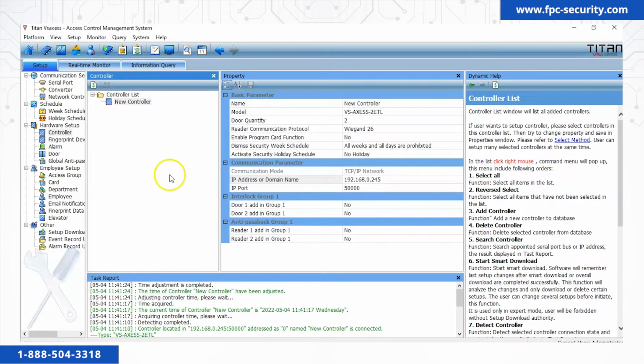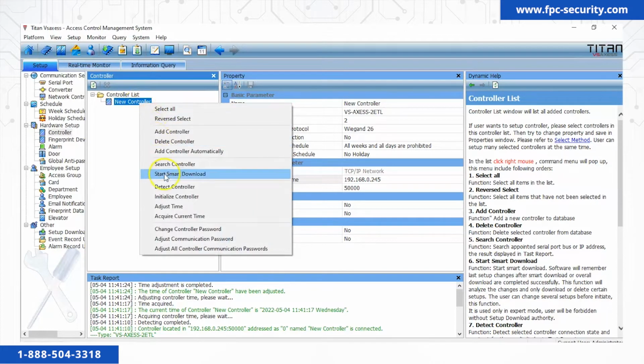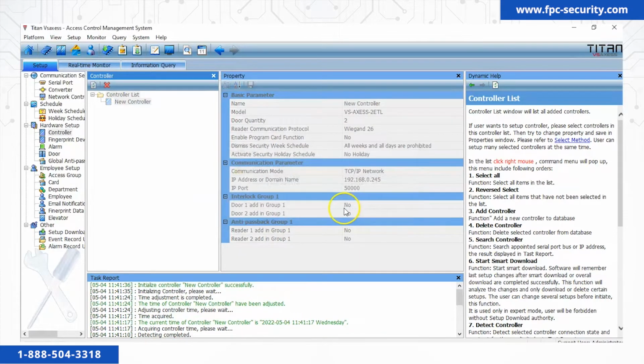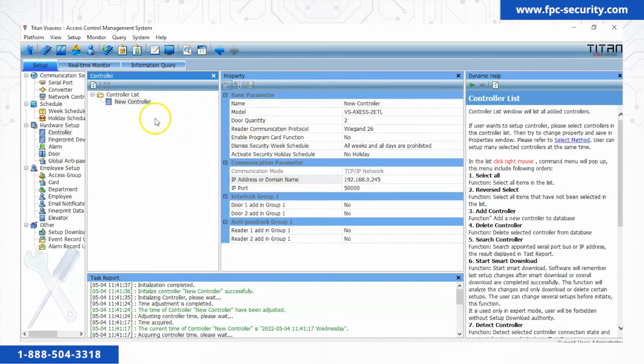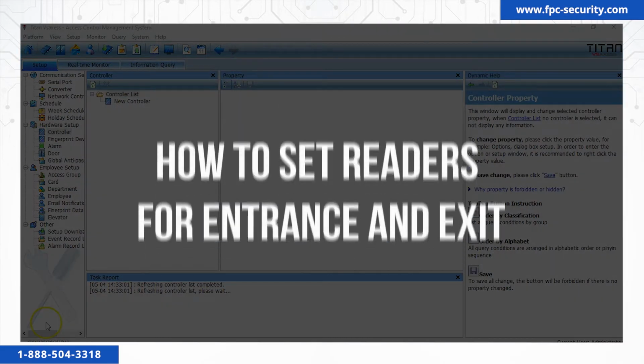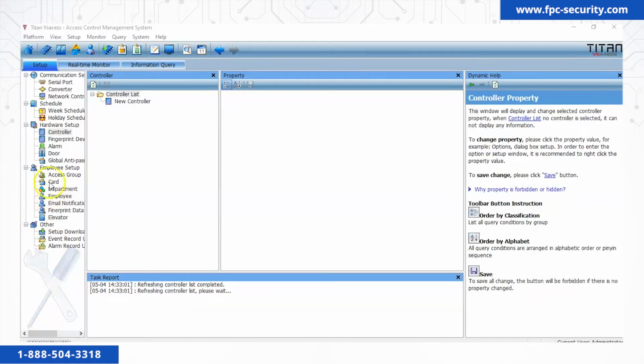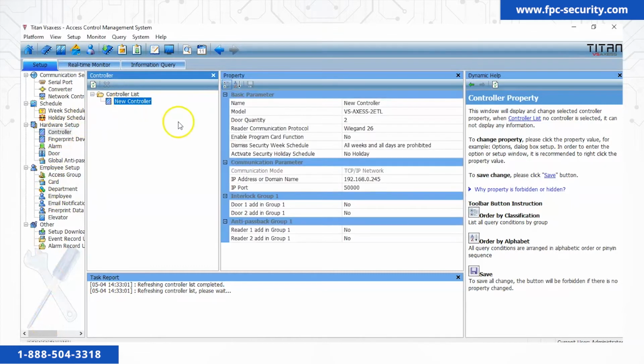Right-click one more time on the controller and click on Initialize Controller, and then click on OK. Now the controller has been successfully added to the network. If you need to set the card readers, one for entrance and the other for exit, we'll show you the step-by-step process. On the left menu, click on Controller, then click on the controller's name.